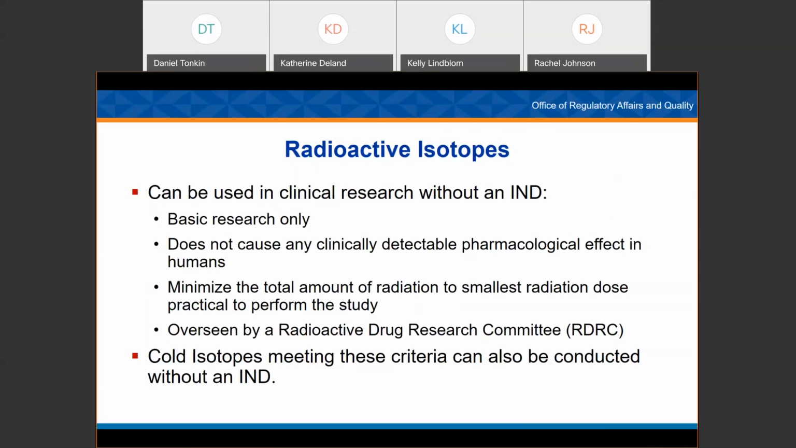In order for these studies to be done without an IND, it needs to be basic research only, so not intended for a therapeutic purpose or to diagnose something. You'd be using a dose that does not cause any clinically detectable pharmacological effect in humans, and you're going to want to minimize the total amount of radiation to the smallest radiation dose practical to perform the study. These studies would be overseen by a Radioactive Drug Research Committee, or RDRC, which itself is approved by the FDA. These regulations apply to the radioactive versions of both approved or unapproved drugs.